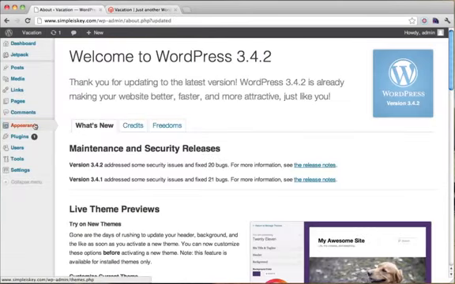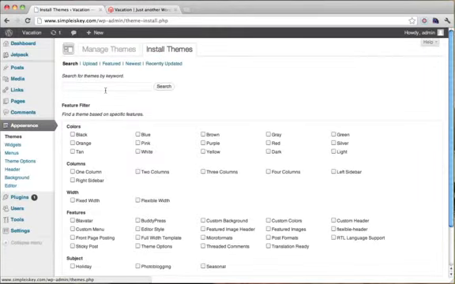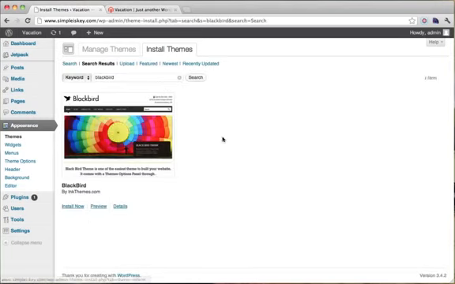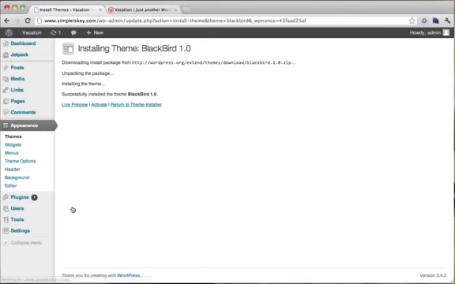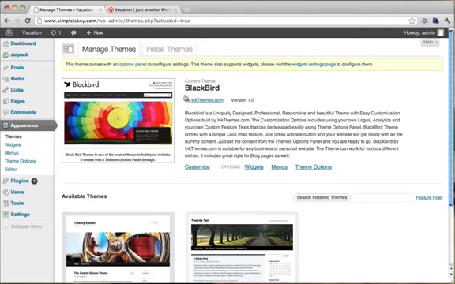So let's go to Appearance, then Themes, and go to Install Themes. Now this theme that we're going to install is called Blackbird. So here it is. And all we have to do to install this theme is click Install Now. And then we click Activate. Okay, so now it's activated.